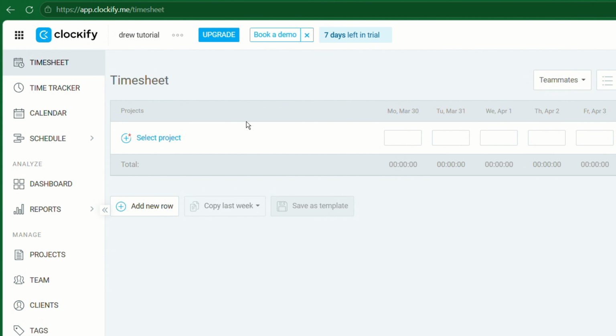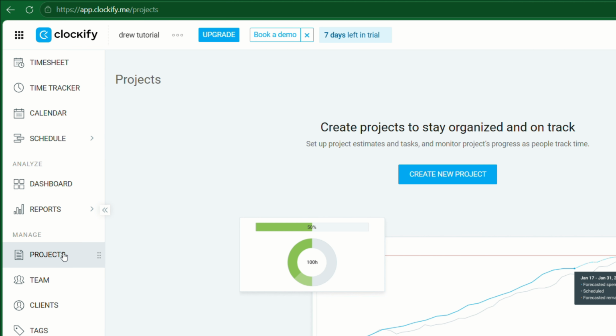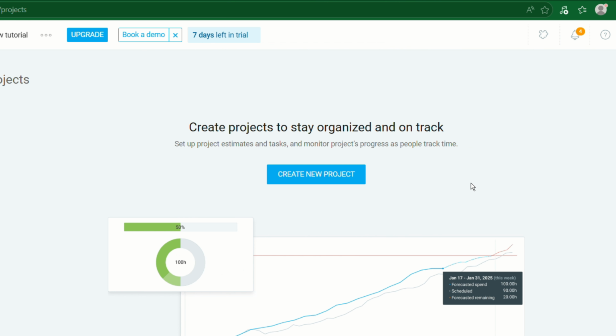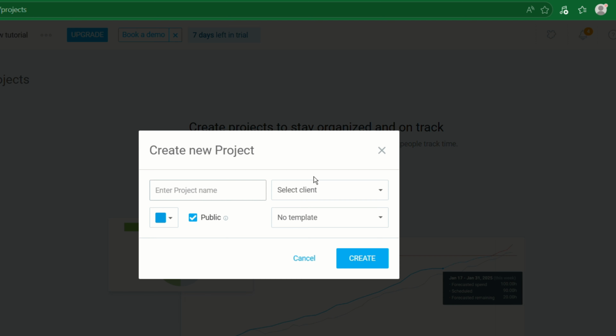Now once you're inside the dashboard, look at the left-hand menu and click on Projects under Manage. So this will take you to the projects page where you can see all your existing projects. Now click the Create New Project button, usually located at the top or at the center of the screen. Once you click that, a new window will pop up. So here's where you can enter your project details.